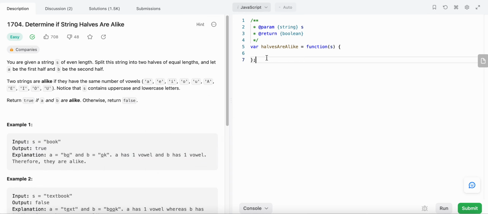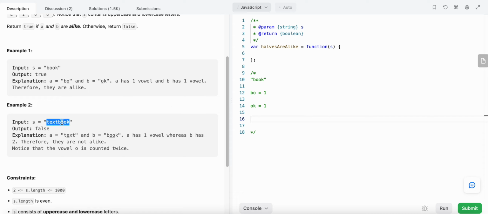So what we actually need to do is, for example, we have this string here. The first half would be BO, the second half would be OK, and in the first half the number of vowels is equal to 1, the second half also is equal to 1. So since both of them have the same number of vowels, we will return true.